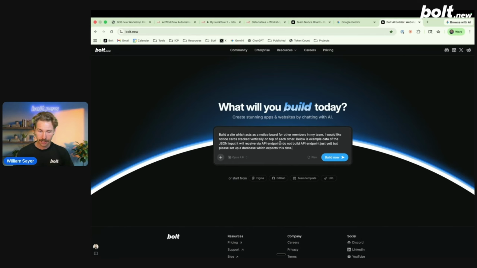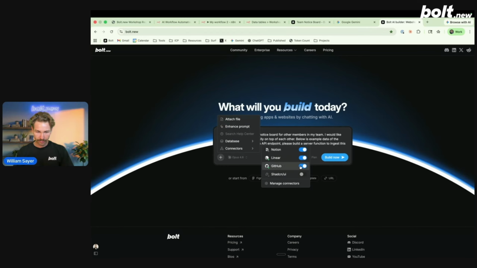Build a site which acts as a notice board for other members in my team. I would like notice cards stacked vertically on top of each other. Below is an example of the JSON input it will receive as an API endpoint. And what we can do is try and do this all in one shot. Please build a server function to ingest this data with a database. Okay, now what I'm going to do is turn off MCPs.